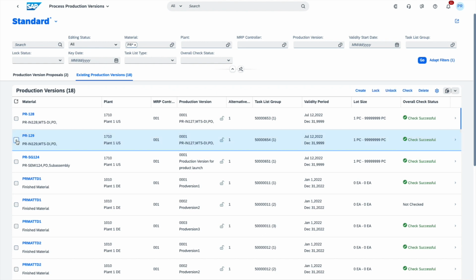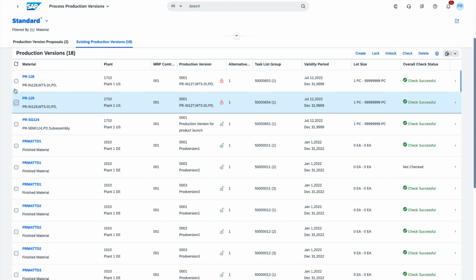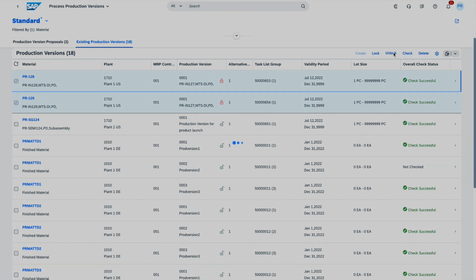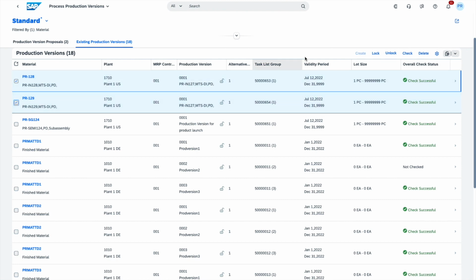Note that you can also, obviously, if you wanted to, select multiple production versions and lock them for any usage. And we can see that the lock has been reflected by the update in this icon, showing a closed lock icon with a different red coloring. Similarly, we can also unlock them to make them usable again. We can also delete multiple production versions if we wanted to directly in this particular application.